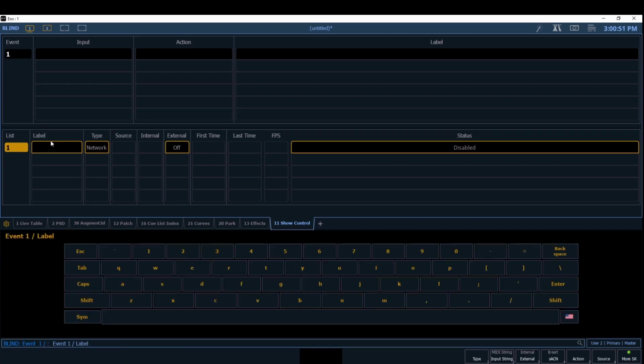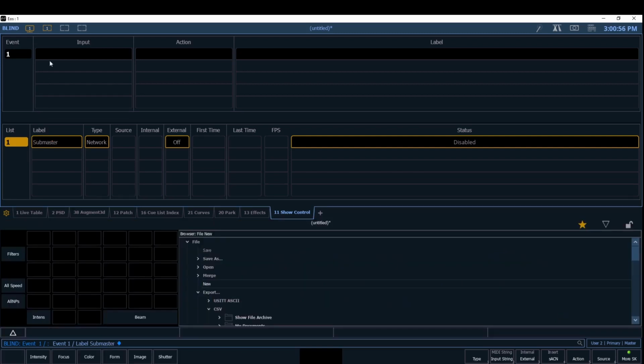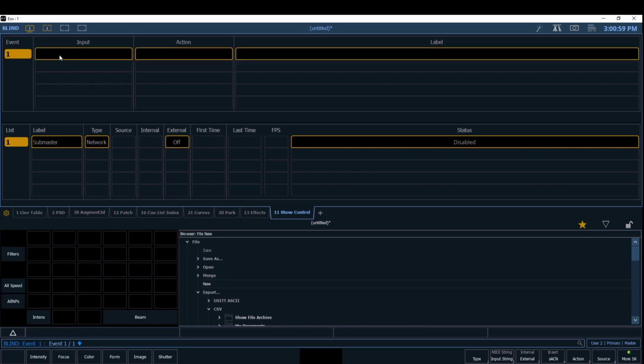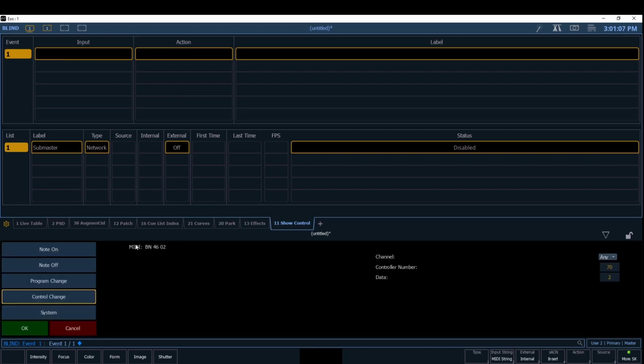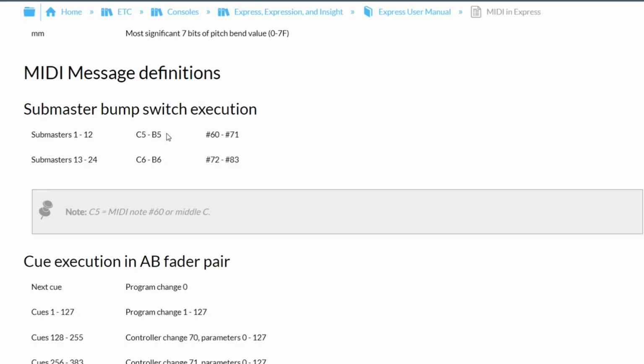I'm going to label this Submaster. And then I'm going to click on the input side. MIDI string is the more option for soft key 2, and it takes me over to this menu here. This is the MIDI raw, MIDI note, string sort of thing. So let's refresh here. What I want is MIDI note C5 to be my bump for Submaster 1.